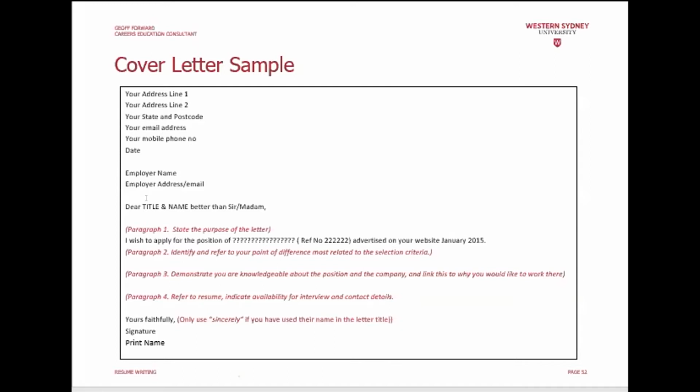If you can go to the trouble of working out the person's name, it personalises it. If they see their name there, they'll take more attention to it. It's more powerful than Sir, Madam, or Dear Human Resources Manager. So if you can find out the name of the person you're writing to, use it.